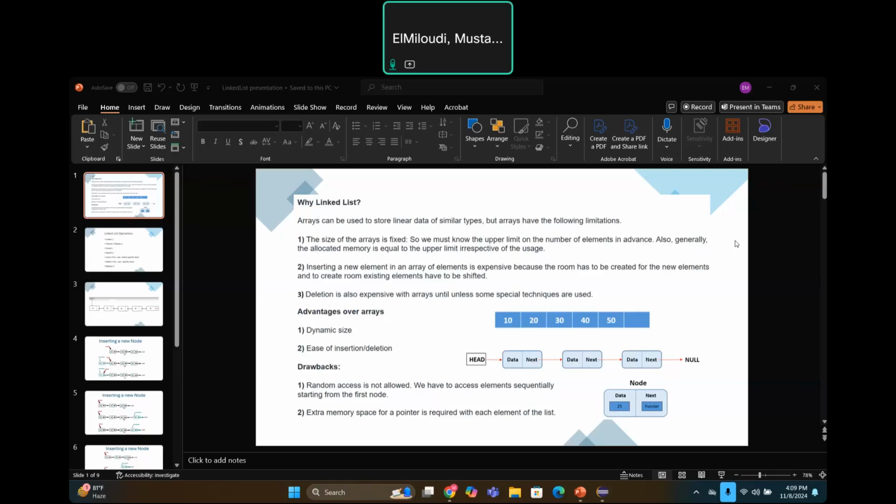There's also ease of insertion and deletion. You can insert elements easily and you can delete them easily. The drawback is you cannot access elements randomly, not like arrays. In an array, you can access any element as long as you know the index, the location, which is not the case in a linked list. The other drawback is that extra memory space for a pointer is required with each element of the list.